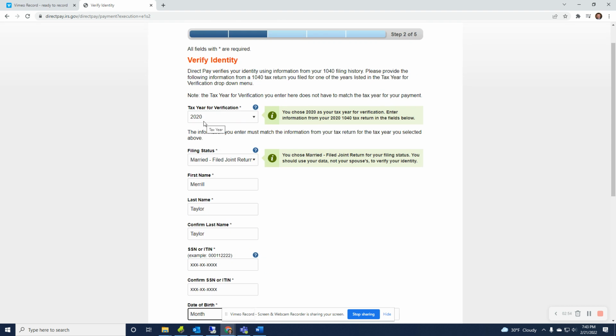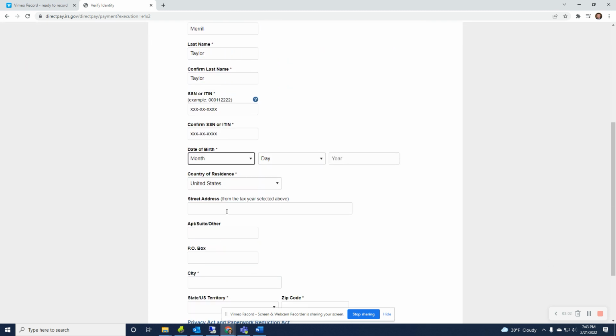We're not making a payment for 2020. They're just using our 2020 tax return to verify our identity is what's going on. So you pick 2020, and then you'd go look at your 2020 return, and you'd put that street address in exactly as it shows on your return. If the abbreviations are not the same, if something is different on there, then the IRS will not verify your ID and you can't make a payment.